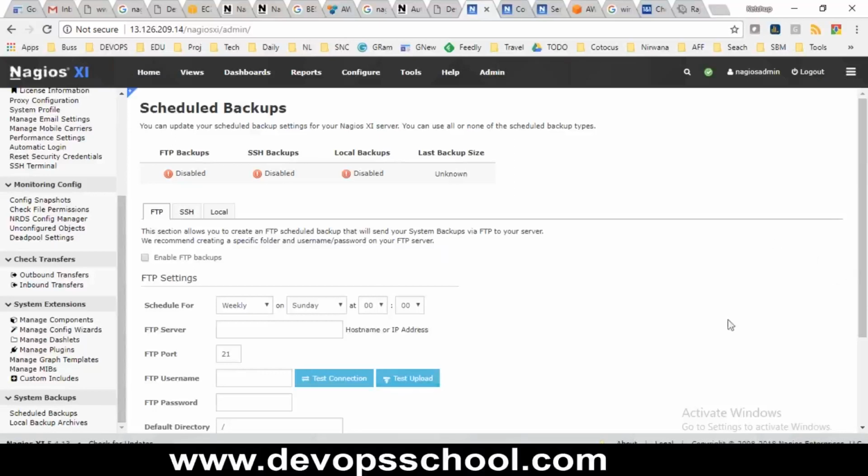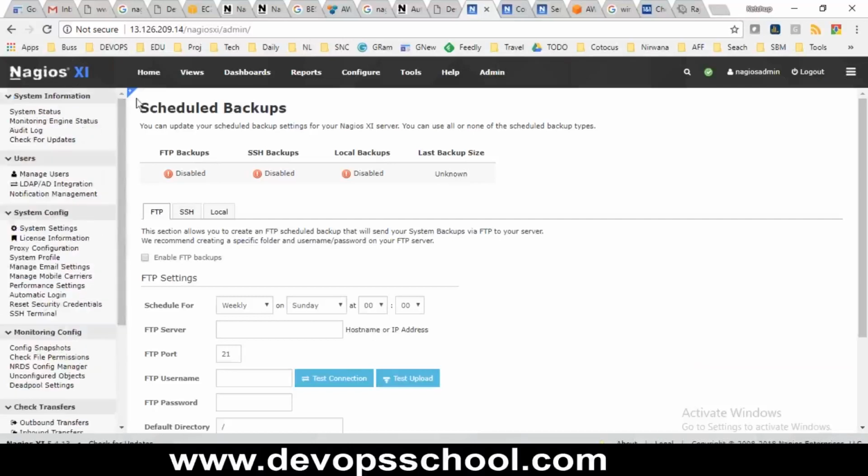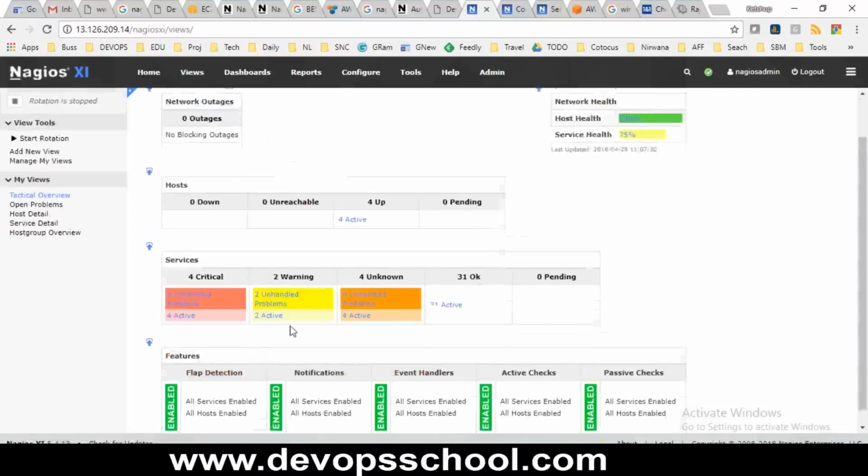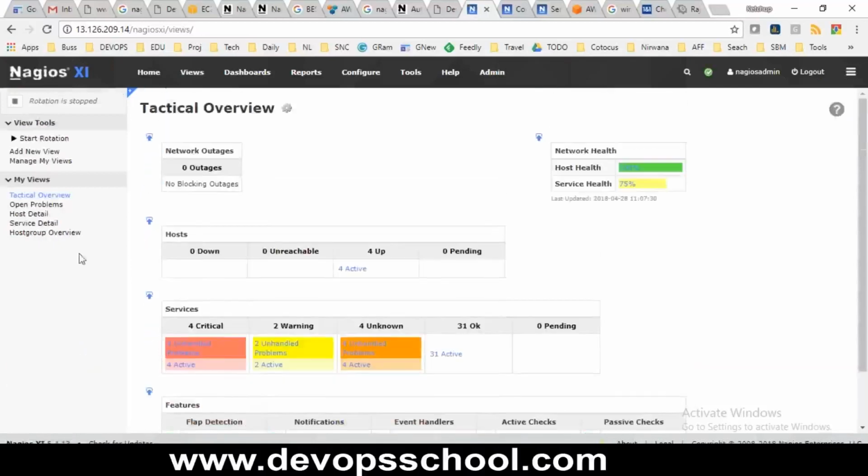One more small doubt. Is it possible to see the history of previous data? I assume, like, 10 days back or 20 days back. Is it possible to see the past history? So what you have to do, you have to go to host detail.